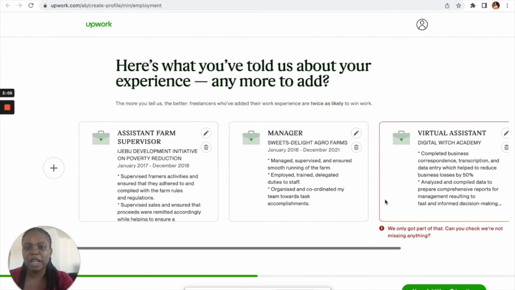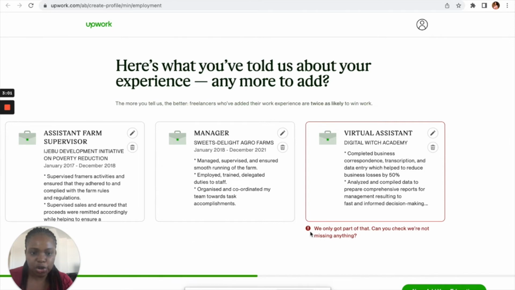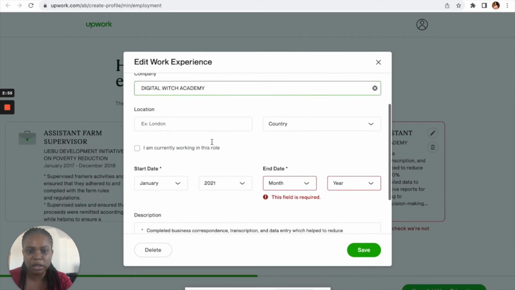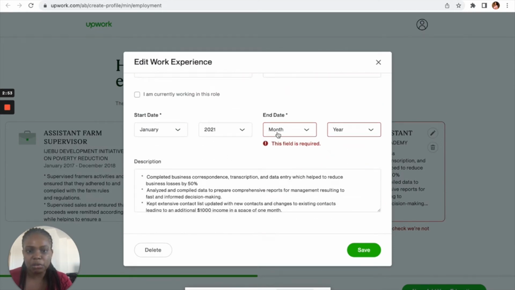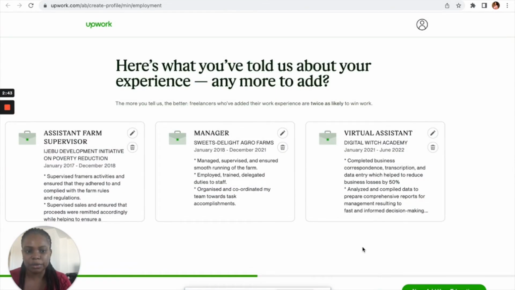Because I uploaded my CV, it put my experience in automatically. Okay, here it's showing me a warning because there's something I've not filled very well here. I'll just go to the pen button to edit it. Okay, which is the month I finished working at this job. Let me fill in manually. I finished in June in the year 2022, and then I'm saving. So you are not seeing that red thing anymore.